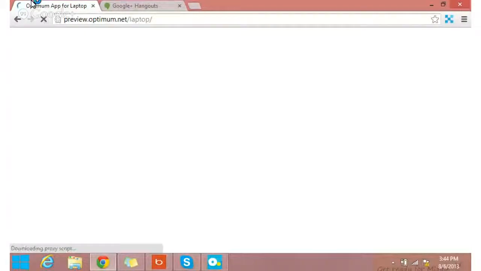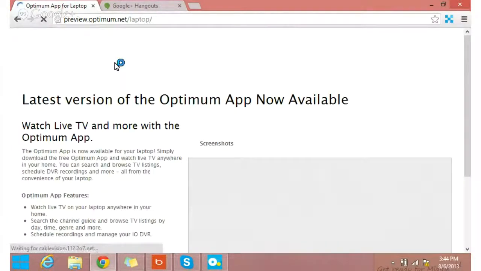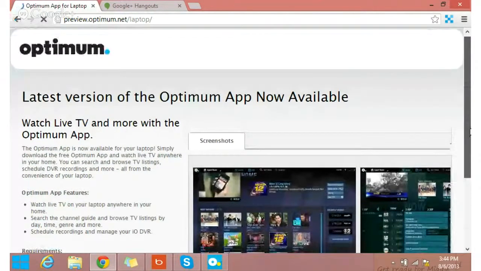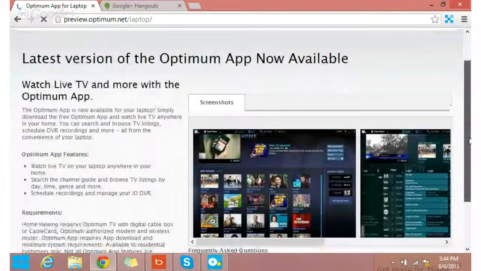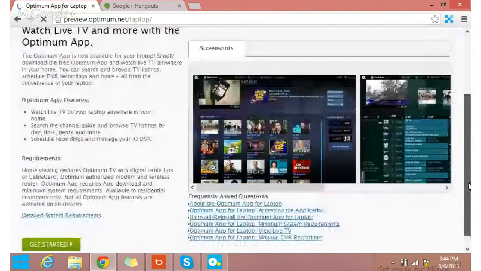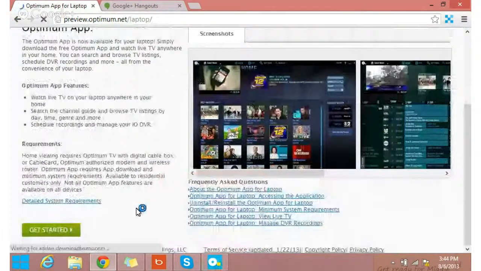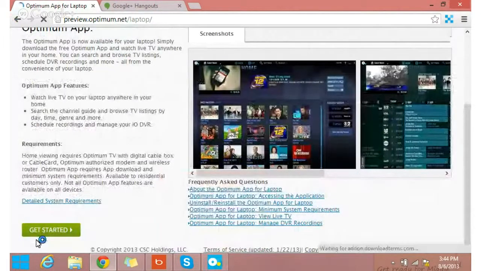It's gonna take a little bit. So guys, it's gonna put you through a whole process just like this. Those are the screenshots. Make sure you guys go through all this program. At the process, it's gonna give you get started. After you've done that, it's gonna make sure that you see the video that's gonna be shown.